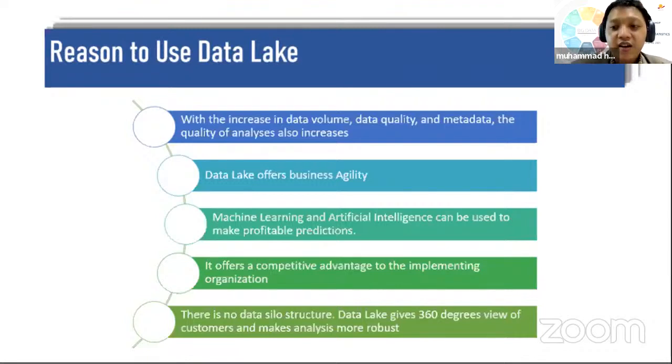If an organization is not agile, it will lose its excellence and relevance, because agility is the ability of an organization to rapidly adapt to market and environmental change, and to deliver products in cost-effective ways. So agility is an important thing today. The third reason is that machine learning and AI can be used to make profitable predictions. And the fourth one is that it offers a competitive advantage to the implementing organization.